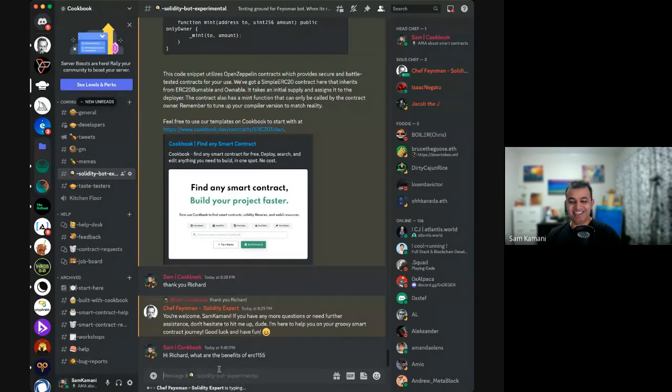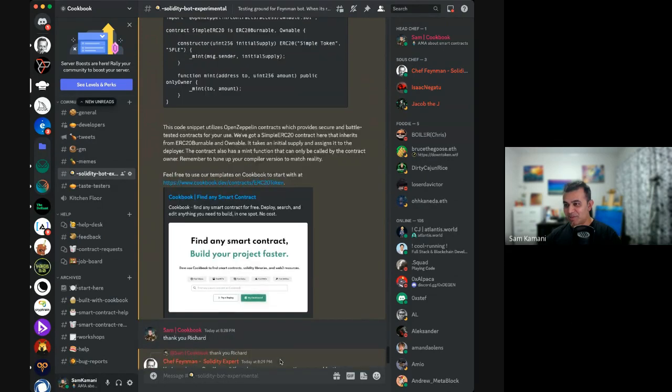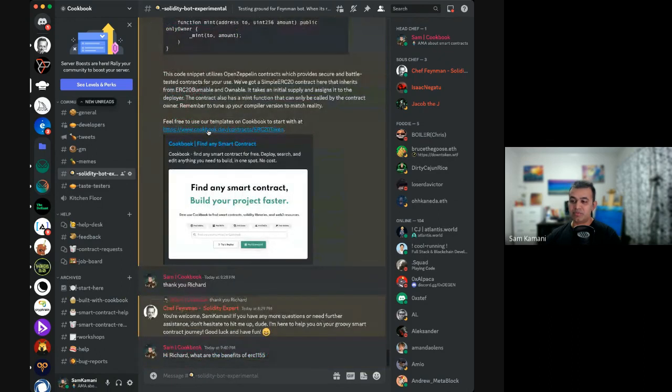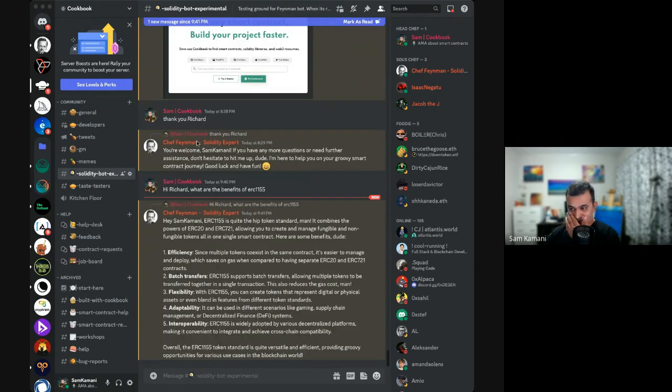Hopefully it won't break, because this is the new experiment that we are trying to see what happens. Like an hour ago, I asked, can you write a code for a simple ERC20 smart contract? So it will give you the code, but it will also link you to where you can find all the details of it on Cookbook. So you can go there, and oh yeah, there you go. It just takes a few seconds.